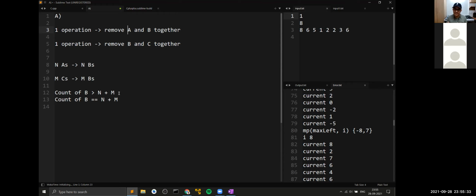Similarly, for the case where B is greater than n plus m, this means that there will be certain B's remaining. And in order to remove a B, you require an A or a C, and you don't have any A's and C's, right? So yeah, I think this should be clear. If you guys have any doubts, I would be happy to answer.